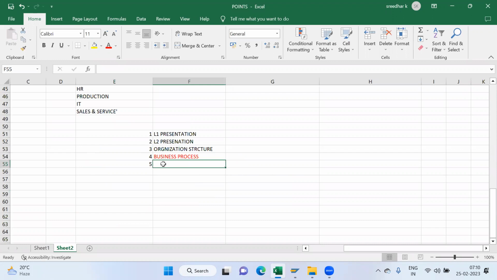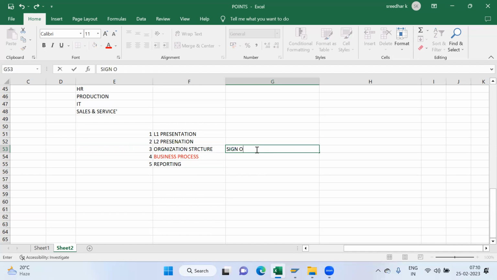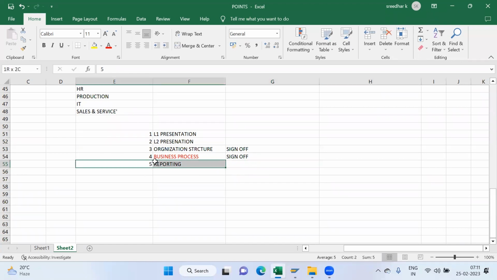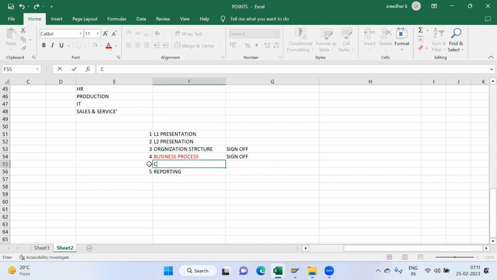Then business process, then go for reporting. These are what we normally follow in any industry sector. Most important is the organization structure. Here also we need to take a sign off. Reporting means we are going to execute. After business process sign off, here only our actual SAP work will start, which means here we will do the configuration.